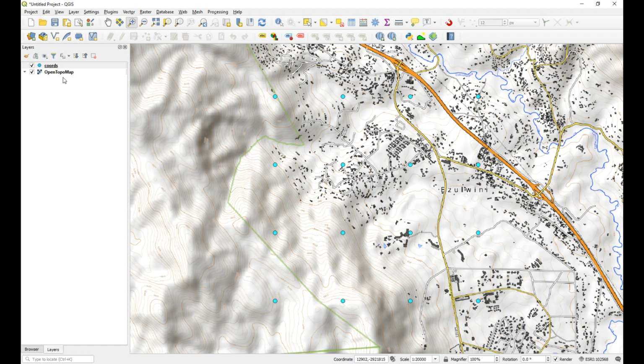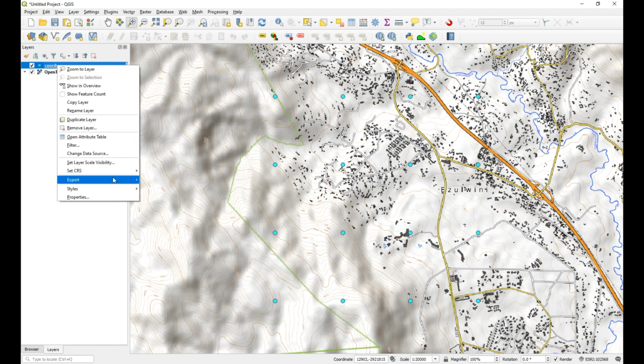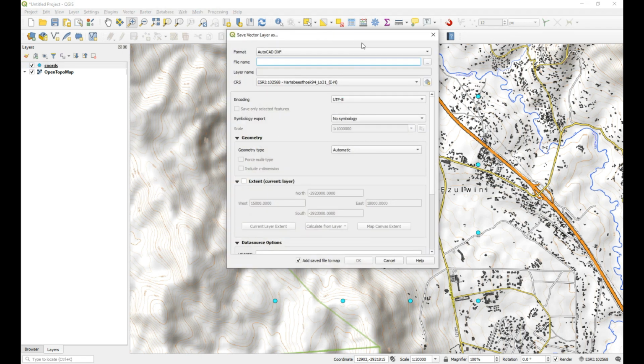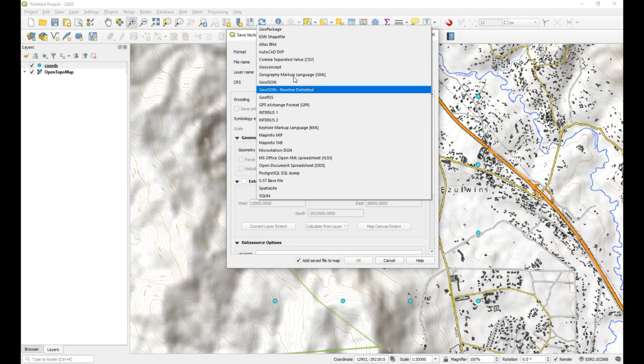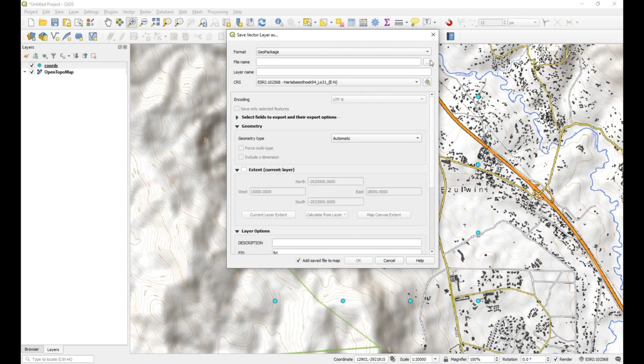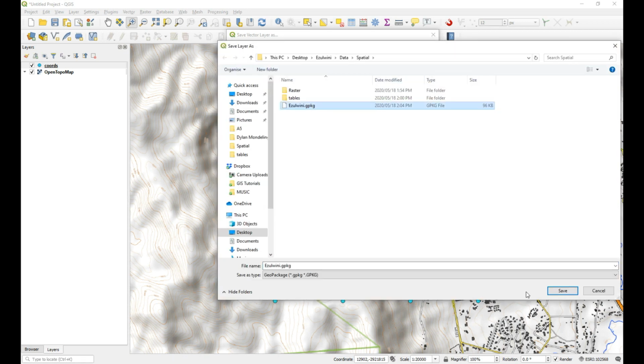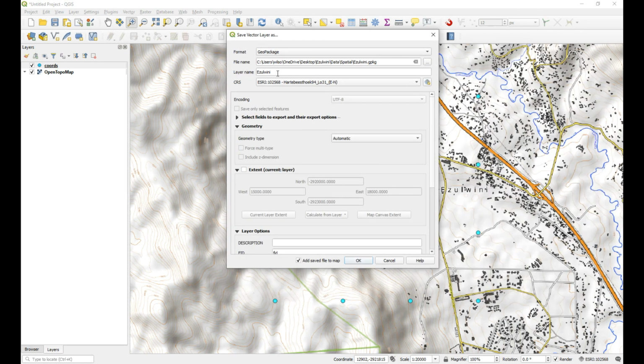So I'm going to go in and get my coordinates, and I'm going to export them to that Geopackage. So now I want to go and select Geopackage, choose the file name, Ezelweenie. Okay, there it is. Then the layer name is, these are my coordinates. Okay, there's my coordinates. And it's got the same projection as the project, etc.